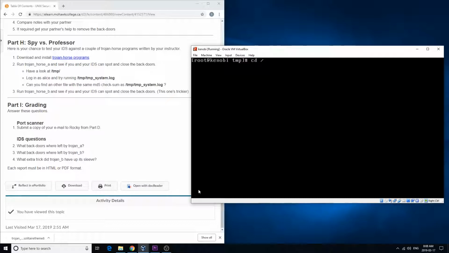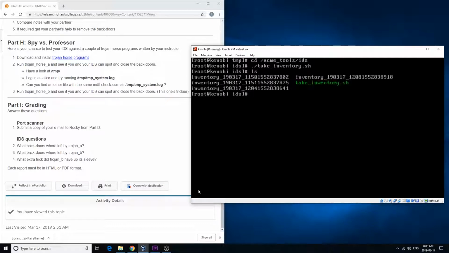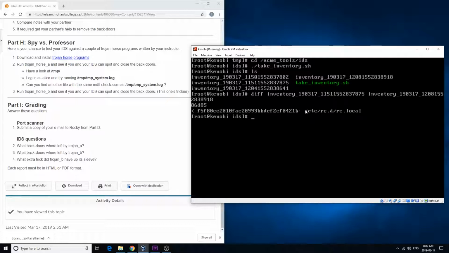So we're going to go into the IDS directory, run the take inventory script, enter, ls. Now I remember that I used 1151, and we're going to use this new one that's 1208. So let's do that. Inventory 1151 versus inventory 1208. Enter. And here we go. We can see that it created an RC local file again.